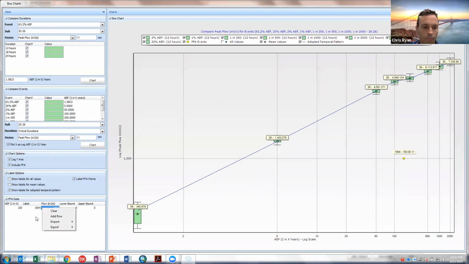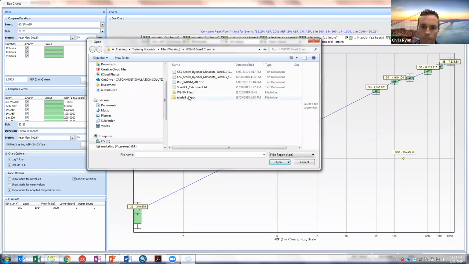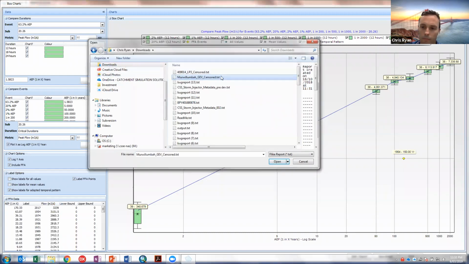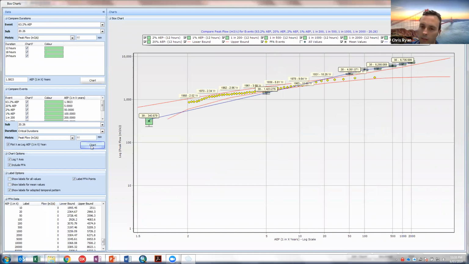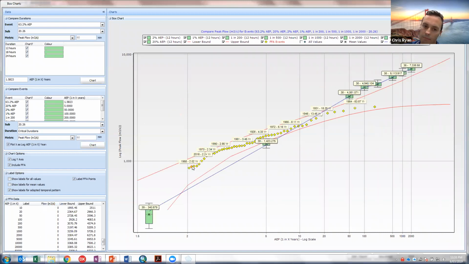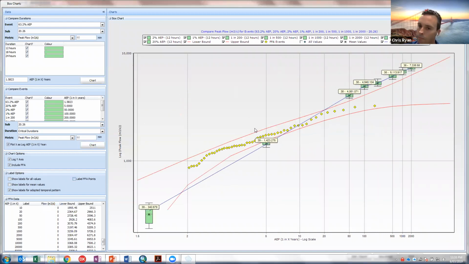I'll just import an example data set from Flike as well. Where did I put that? Downloads. Yep, and this will import a range of historical events plus your confidence levels. So when you chart that, you can see your flood frequency analysis and how well or not in this case it matches. So that can help verify your historical events too.